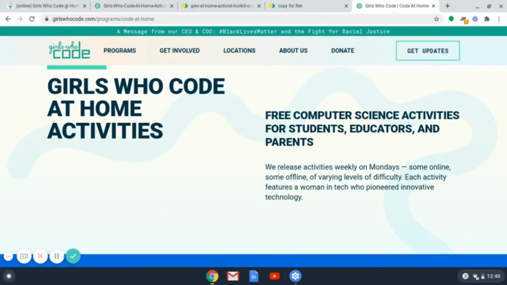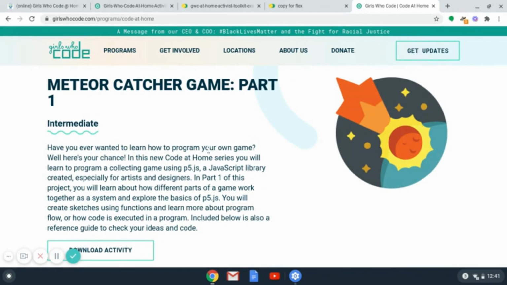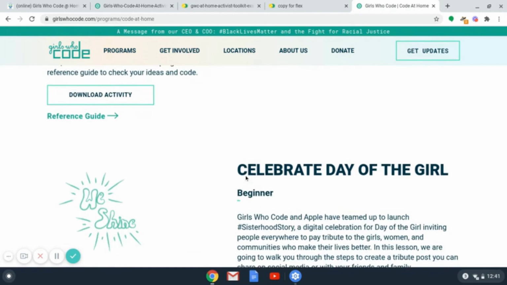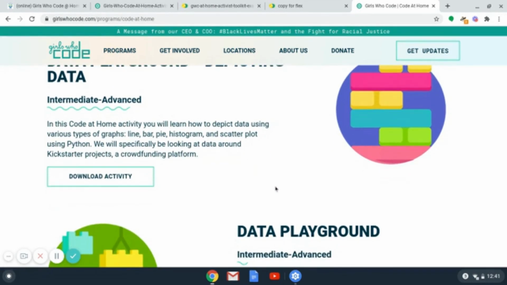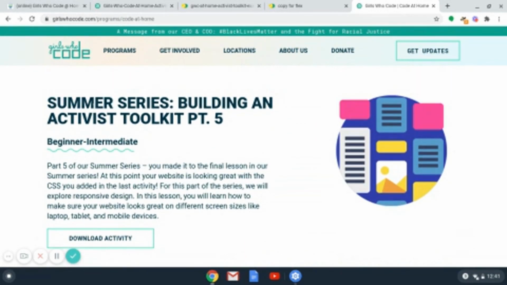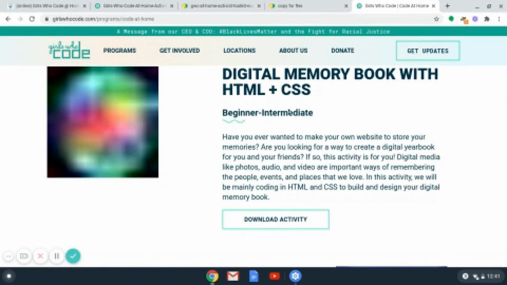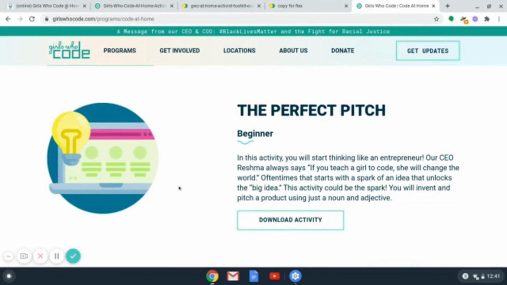All right, so as it mentions, they release new activities every Monday. Some of them are online, some offline, different levels of difficulty. Some of them will be for beginners, some will be intermediate. Some of them might be for advanced learners. So you can pick and choose which projects you try. This one here is intermediate, but it's programming your own game. This is depicting data. If you scroll down far enough, you see that this is the portion that we're actually doing today. So you can go back past this and find stuff they did earlier in the summer, digital memory book, lots of options.